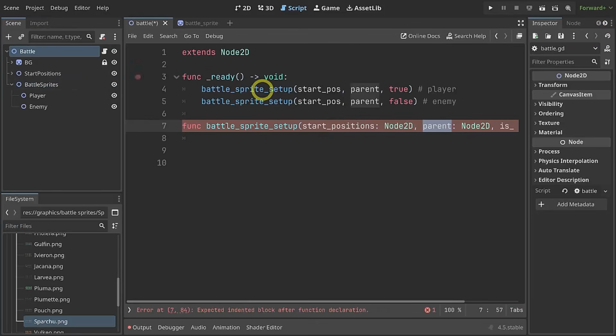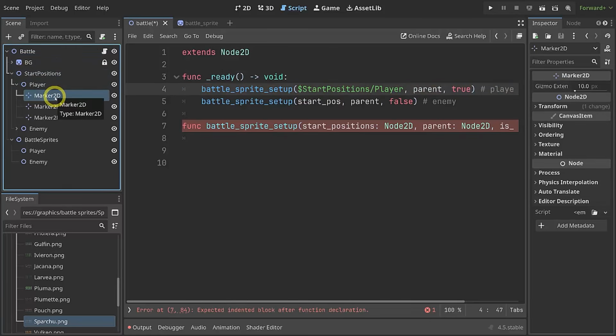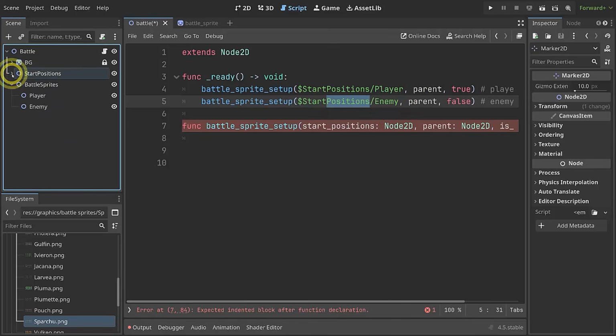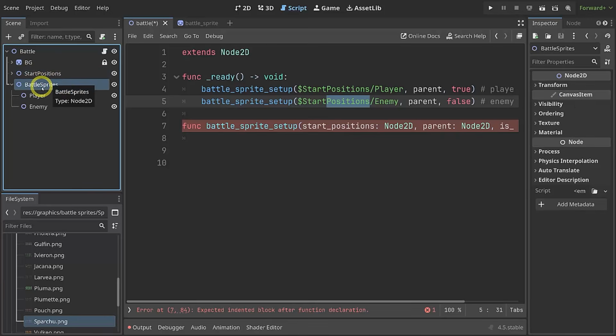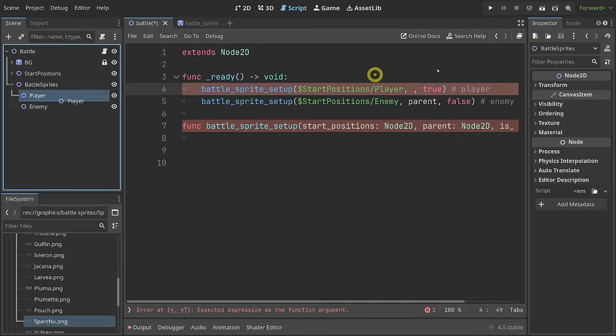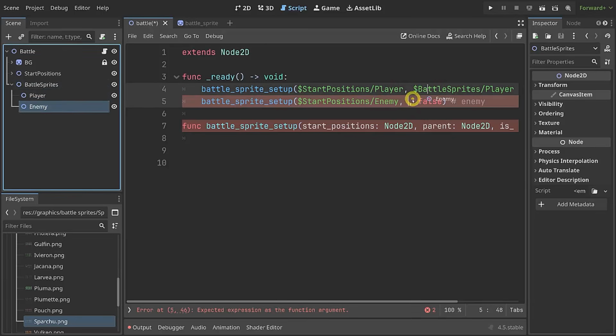Here is the entire line for start position and parent. You want to look at the scene tree. For example, if we're setting up the player monsters, I want to get for the start position, start positions, and the player. Like so. In there, we're going to look at all of the markers. The same thing I want to do for the enemy. We're going to get enemy inside of start positions. For the parent, we are going to do pretty much the same thing, except now we are looking at the battle sprites. The parent for the player monsters are going to be battle sprites and player, like so. For the enemies, it's going to be battle sprites and enemy.